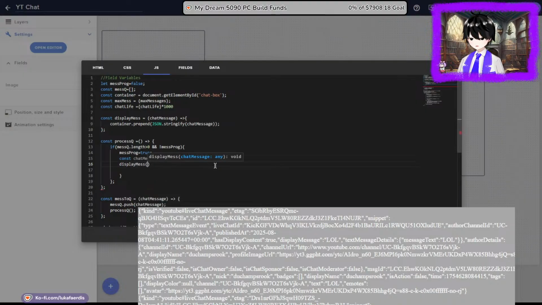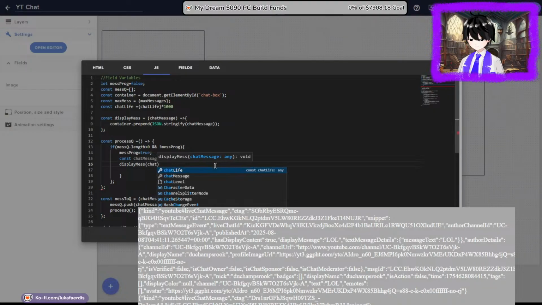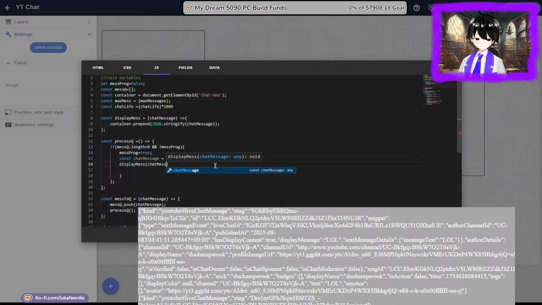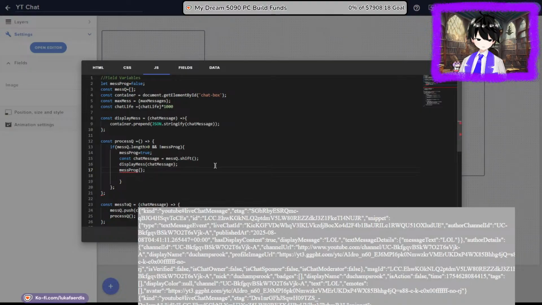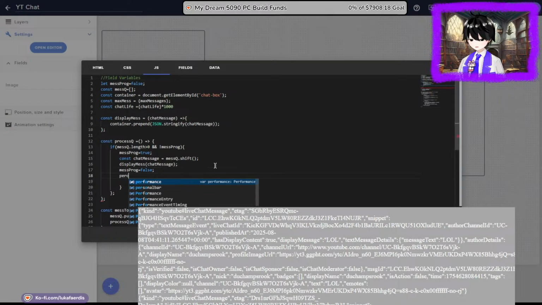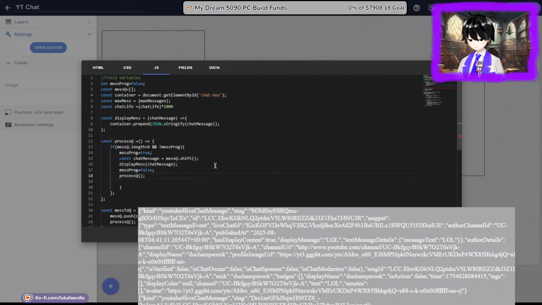You use the display message function to display the message. And after you've run the function, you can set it to false again, so it hasn't clashed, and you can do process queue again. So it will keep running until the length is 0, and then it will stop.